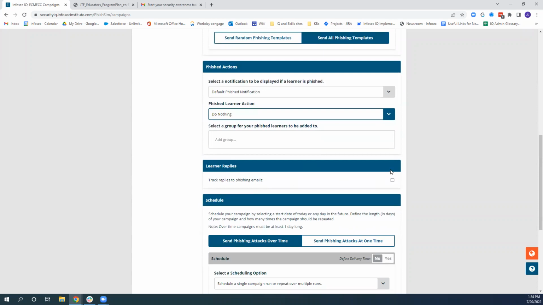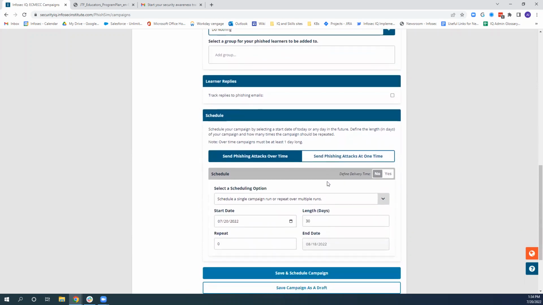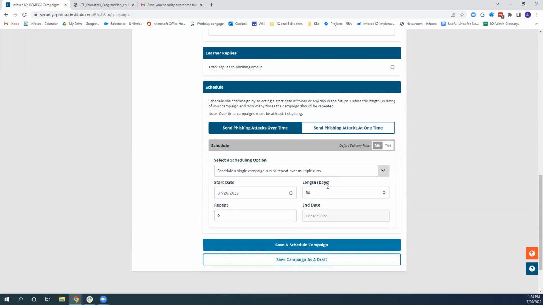Tracking learner replies, we're not going to check this. This is for a specific type of campaign, not something that we're going to be using today. And now we can configure our campaign.